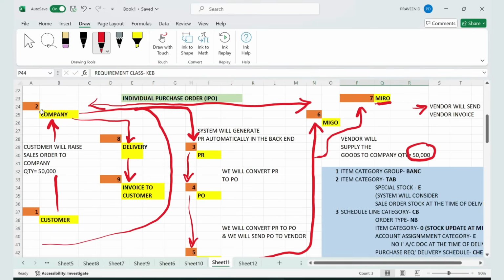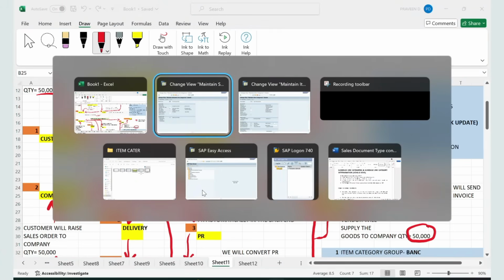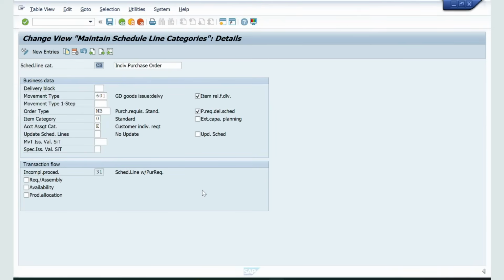Now company will deliver the goods and they will raise the invoice to company. So this is the functionality of all these fields. So we discussed delivery block, movement type, one step and two step movement type, item relevant for delivery, order type, item category, account assignment category, and purchase requisition delivery scheduling.